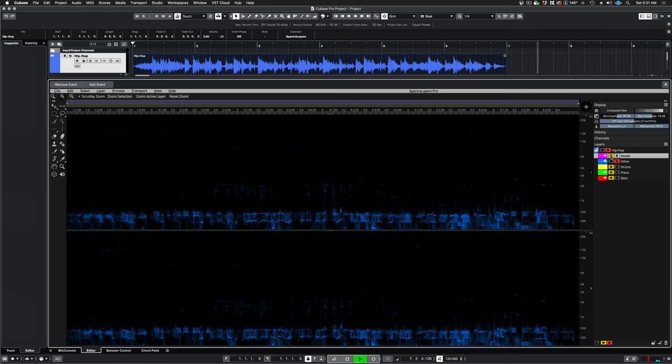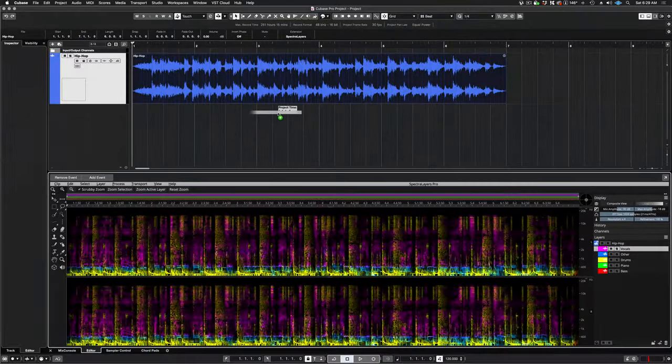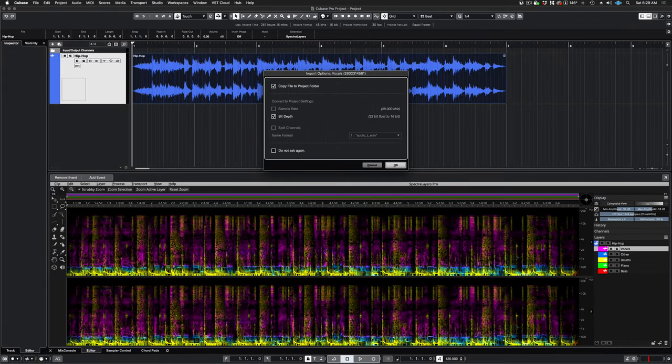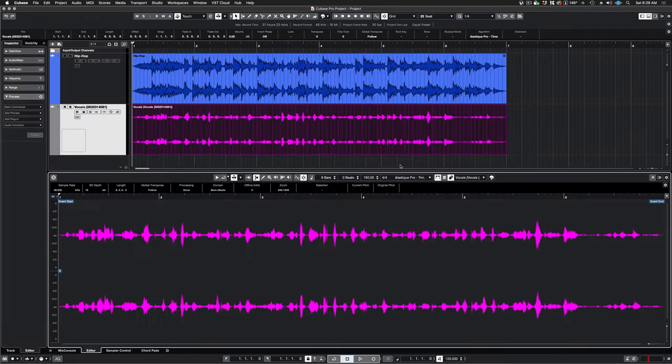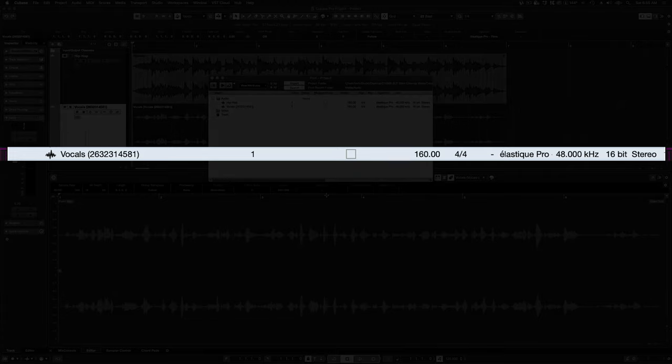I'm finished working in SpectraLayers for now, so back to Cubase. Let's drag the vocals layer out of the mix and start working with it on the Cubase timeline. Click hold over the vocals layer and simply drag it into the timeline. Click through the dialog and now the vocals layer has been copied into an actual Cubase track. As you can see here in the pool, a new audio file has been created.